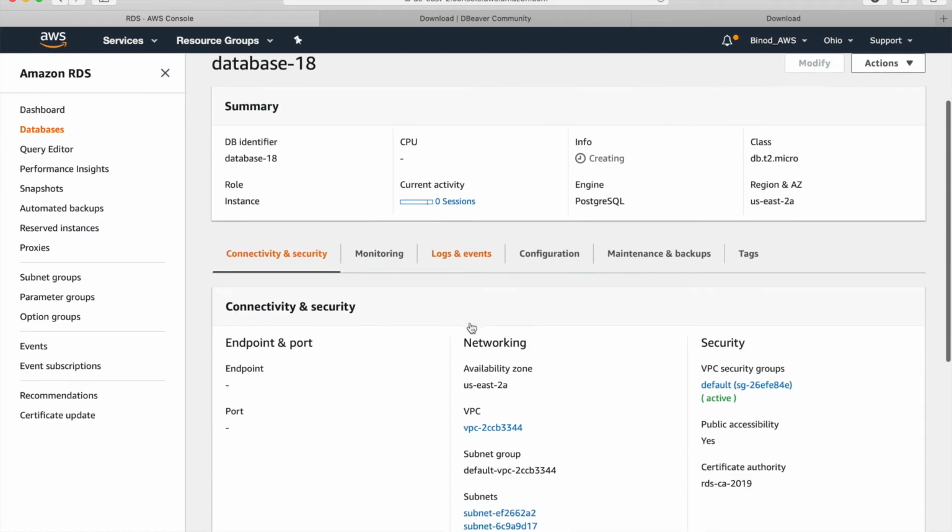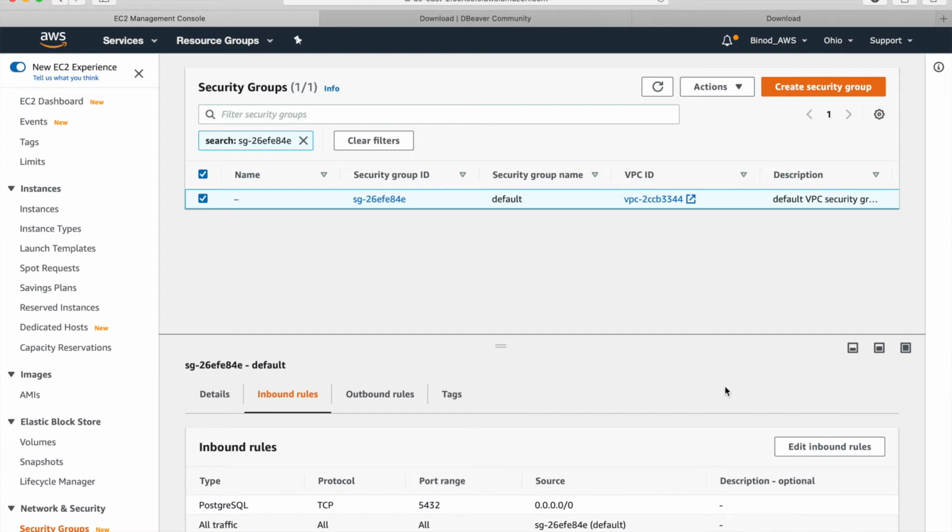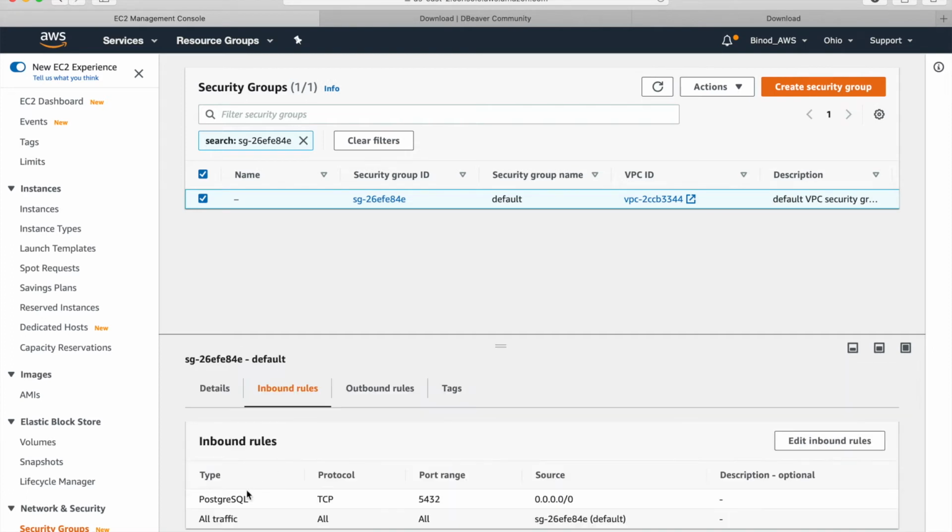Meanwhile, you can go here and check the security group, because port 5432 is important to connect. You can see by default PostgreSQL and TCP 5432 have already come. As this is a POC, I have opened the port to all IP addresses, but when you use it in production you have to take care which IP addresses it should connect from, right? So this must be there.